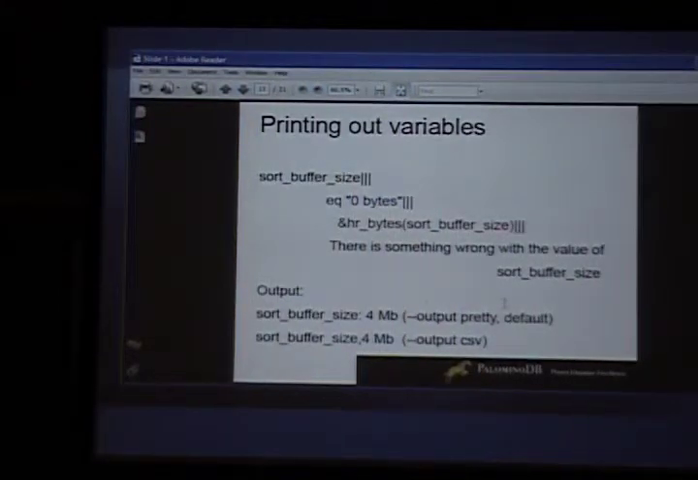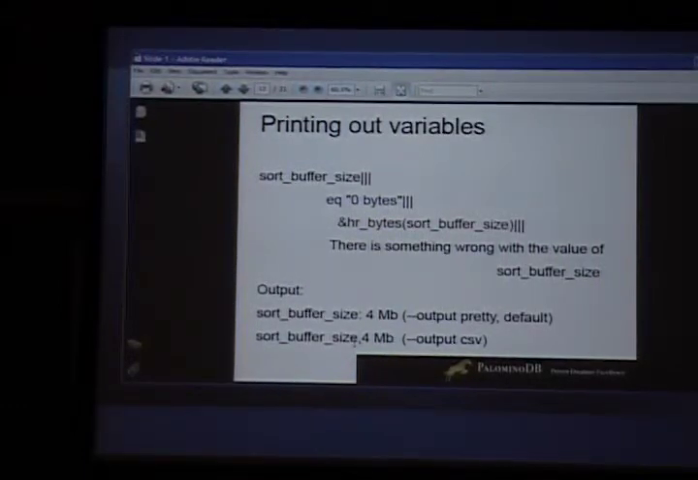The other thing is you can change the output. You can have it in pretty format, where it just has label colon expression, or you can have it in comma separated value format, with sort buffer size, comma, 4 megabytes. Now, you obviously can make your own module if you want it to insert into a database. If you want it to be tab delimited, you can do that. Again, it's just a Perl thing. So everything's very modular, and printing stuff out is very easy to do.